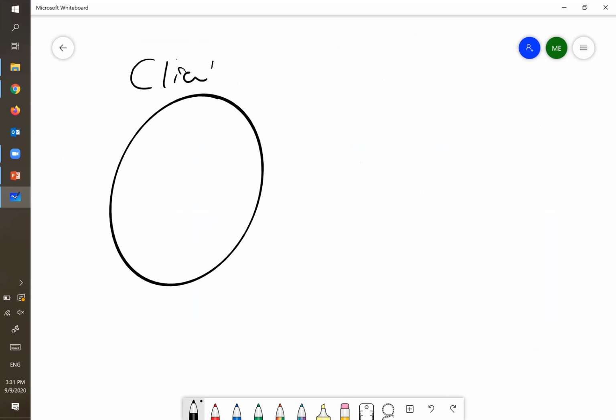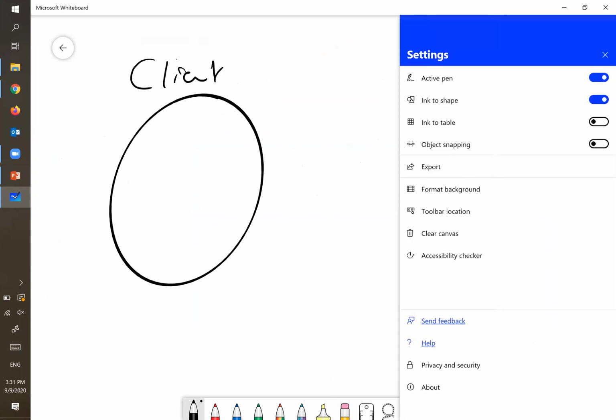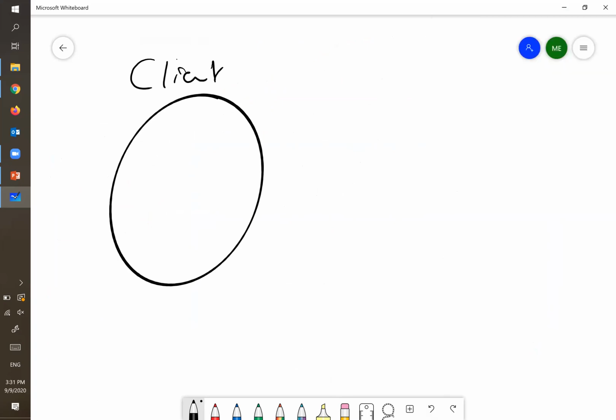Why does this keep snapping? Yeah, empty shape. I hate this.